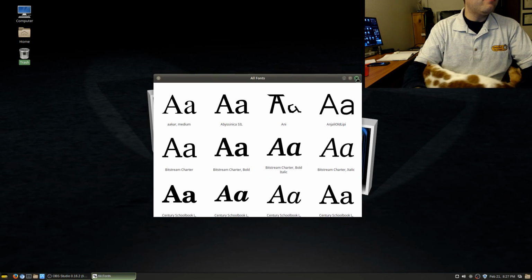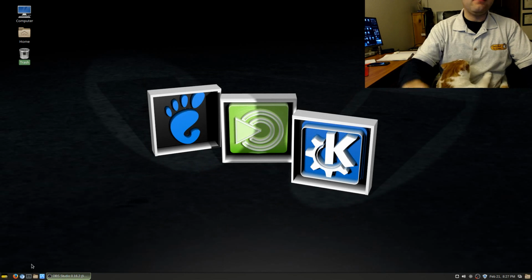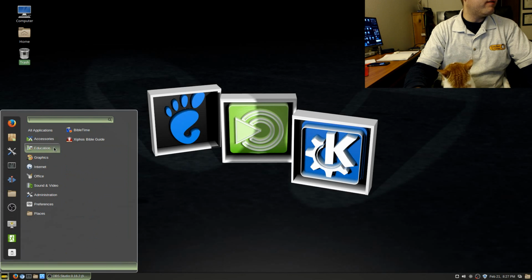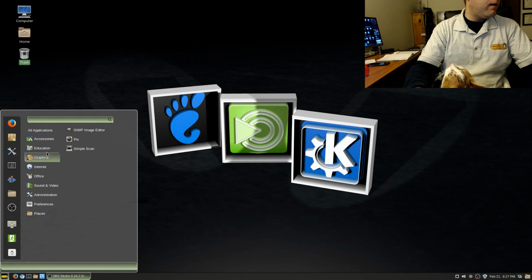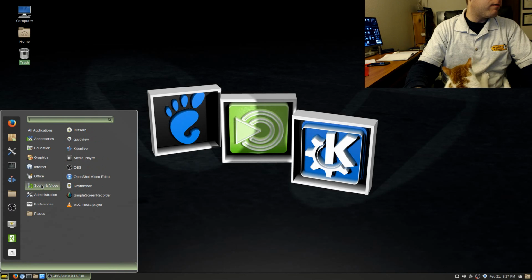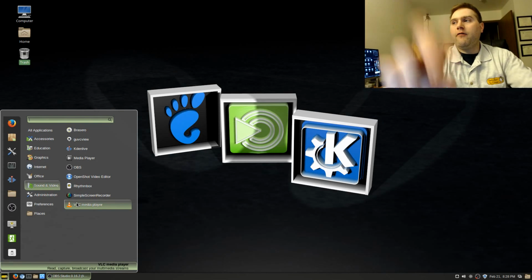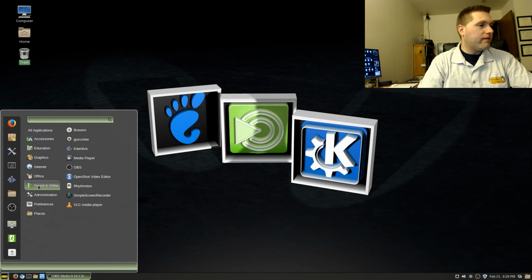That's one of the reasons I like Linux Mint, because it has all of the various tools. I'm trying to think of what software I might have installed that was not initially installed on the computer. I think pretty much the only things were Kdenlive, GUCV, OBS, Simple Screen Recorder. I think those are the things that I put onto the system myself, and everything else comes on the system.